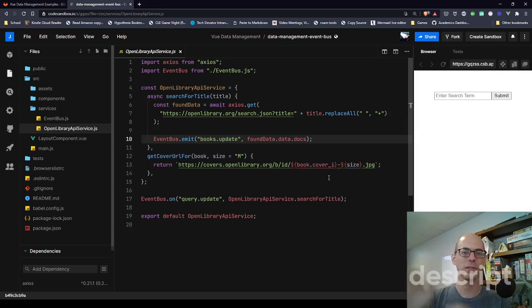Like, I really don't care what the component next door is doing. All I care about is that this event triggered, and that means I need to run this code and throw this event. And so the API service is now doing that on its own.